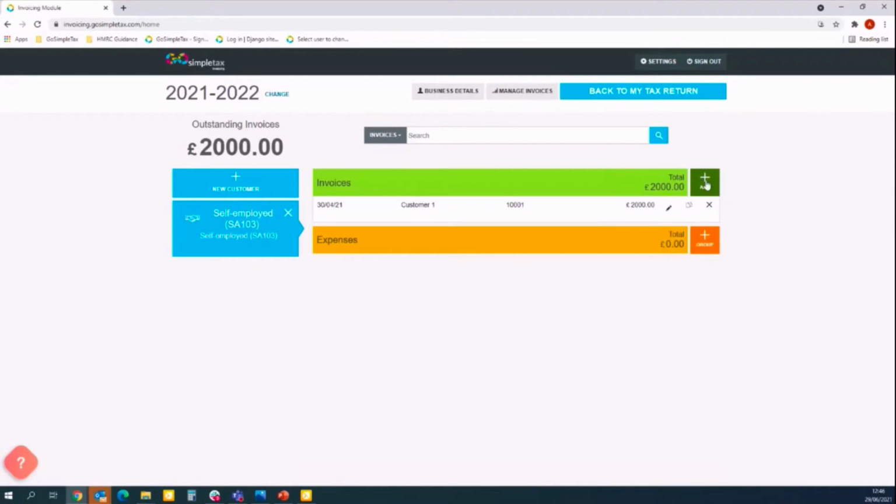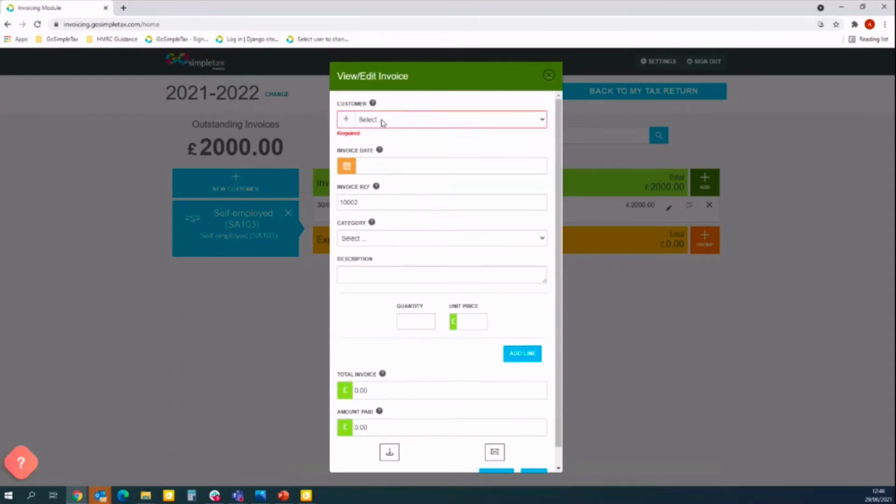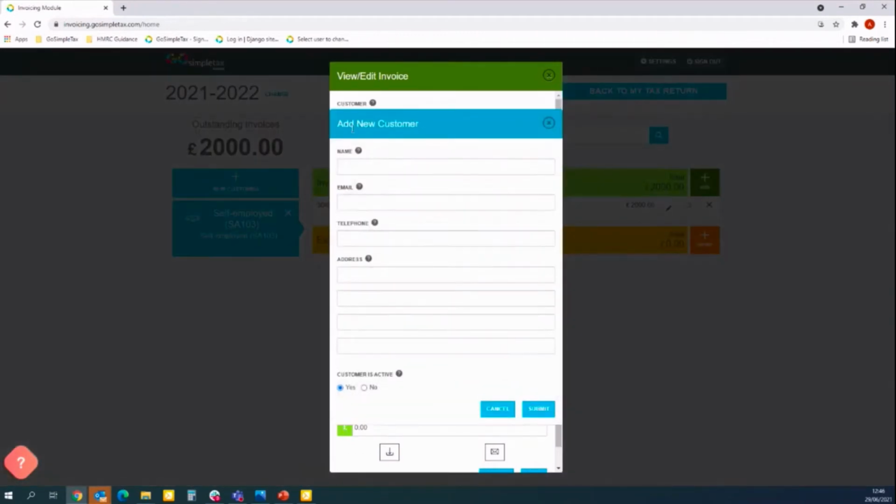If you want to add in another invoice, this time we've got a brand new customer, not customer 1, and it's not sales. What you can do as a quick add is the quick add button over here. So just press the plus button, add new customer. You've got Aiden Test. Email this time is GoSimpleTax. Add in his number, add in the address.